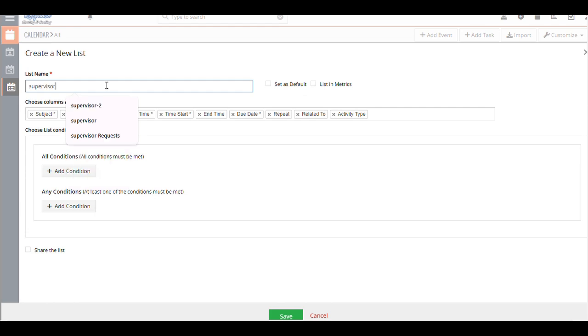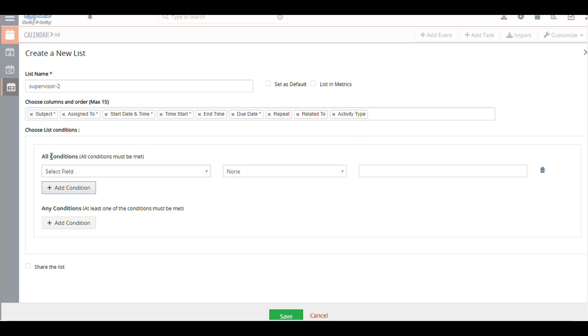And we're going to call that supervisor 2. First condition, this is under all conditions. This has to happen. Okay? And I'll explain it to you a little better. So the first condition has to happen. The second condition can or cannot happen. So you could have multiple ones here, and I'll show you real quick what that means.